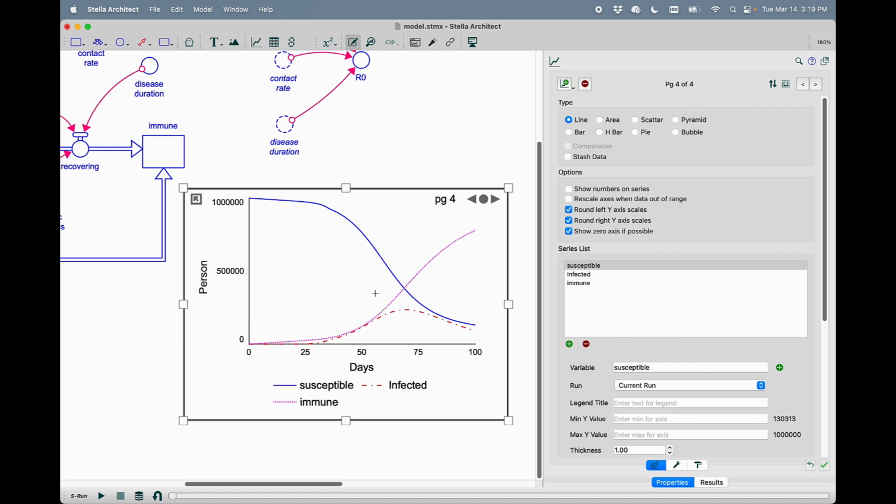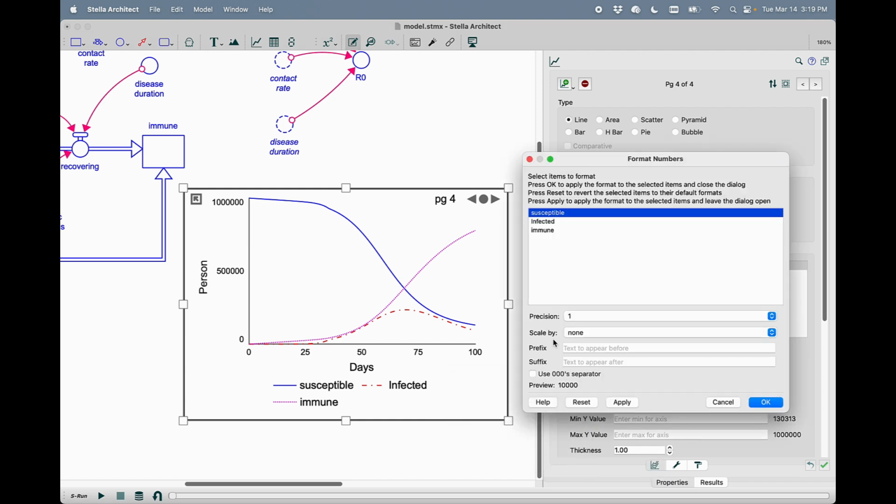So the multiple format dialog, which you can get through to right-click, Format, Multiple, allows you to format multiple series simultaneously or one at a time using the new Apply button in Stella Architect 3.3.